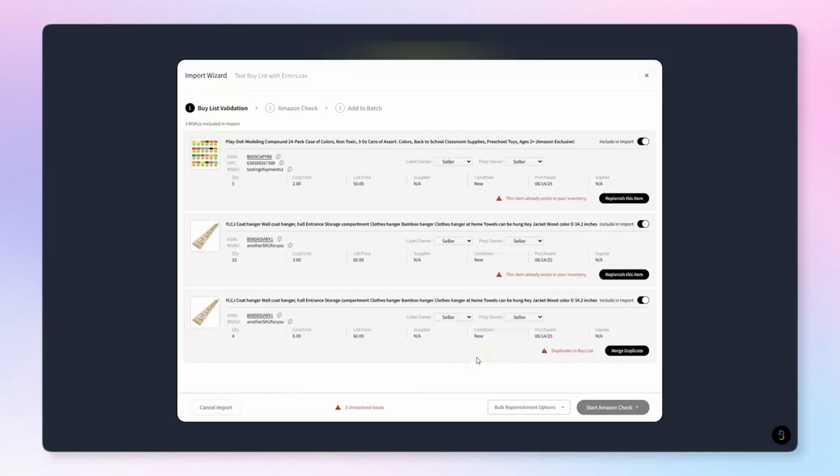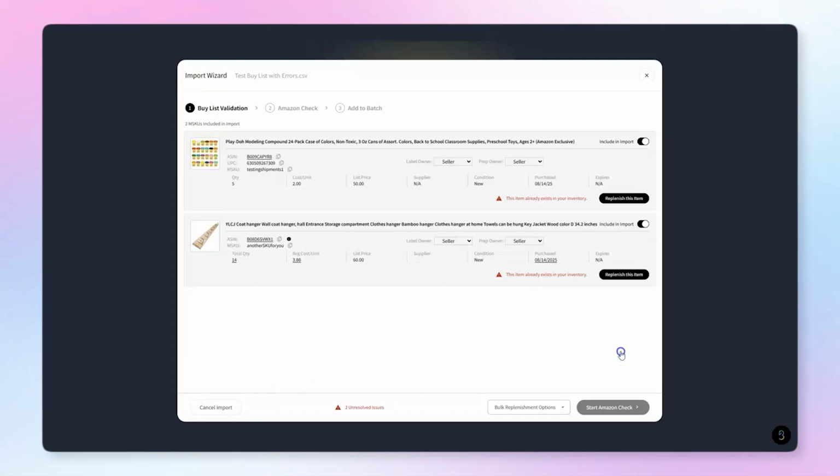Some issues may remain. You'll see a duplicates and buy list error on any duplicate line. Click Merge Duplicate to combine them. This item will be merged into the first entry of the same item that had the same MSKU, even if it's an MSKU change during the previous steps.